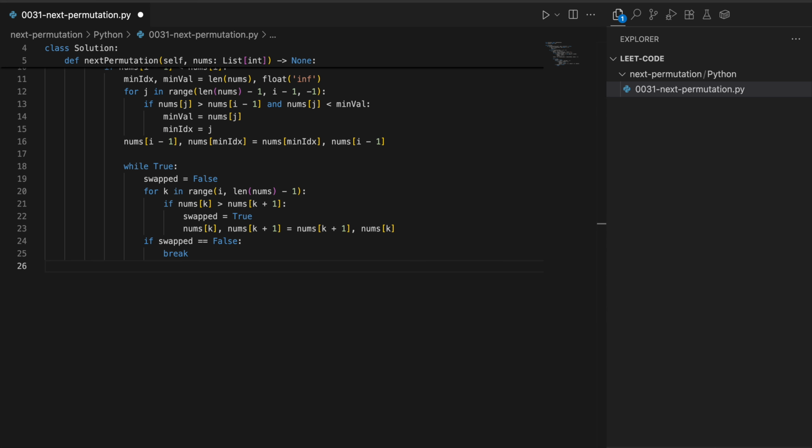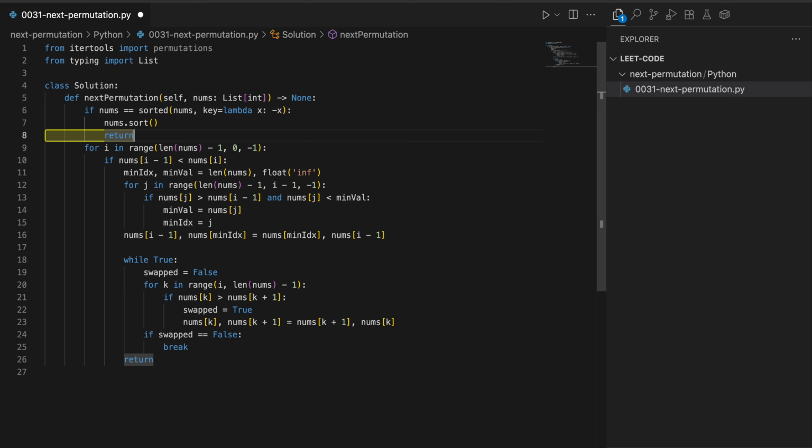Once the suffix is sorted after the swap, we're done. The array has been transformed in place. We return here because we've successfully formed the next permutation.